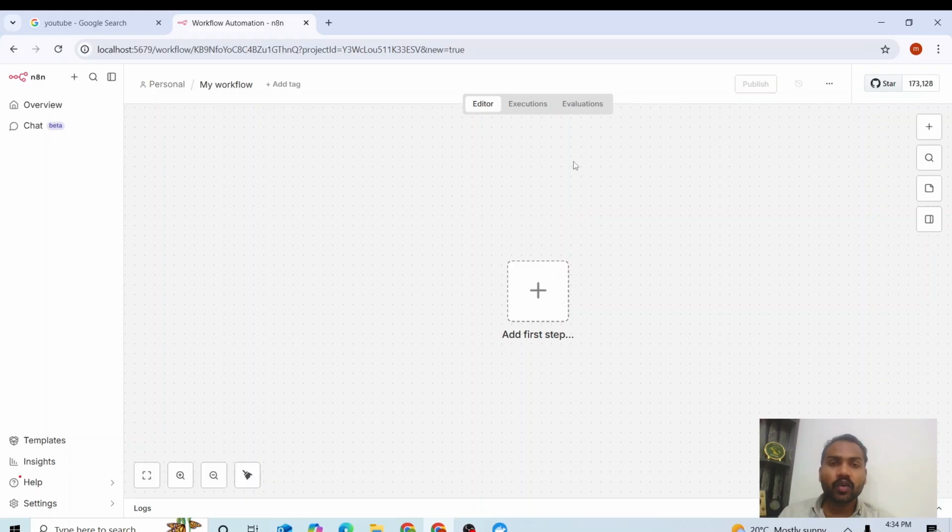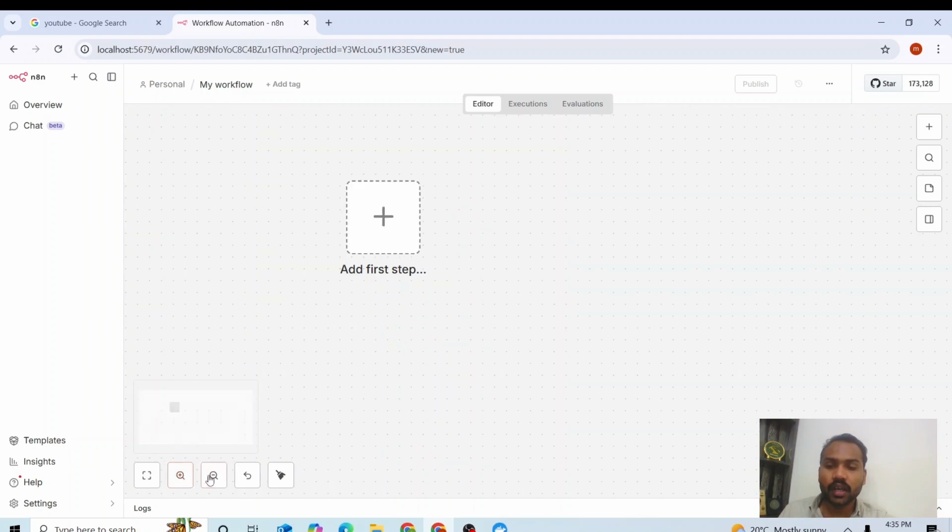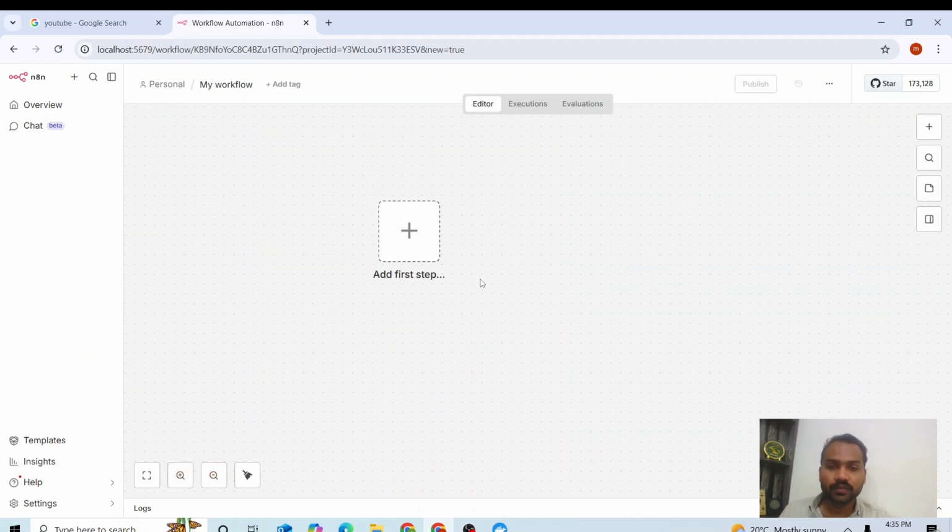Let's jump back into our local N10 dashboard and get started. Okay, so this is our dashboard. You can drag and drop this trigger node anywhere. You can zoom in, zoom out from your mouse or from this navigation panel.